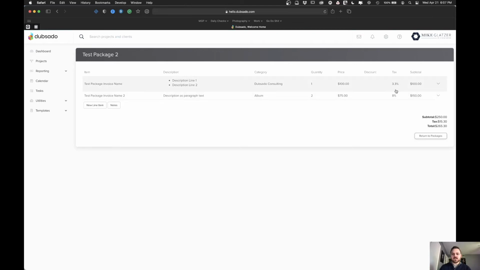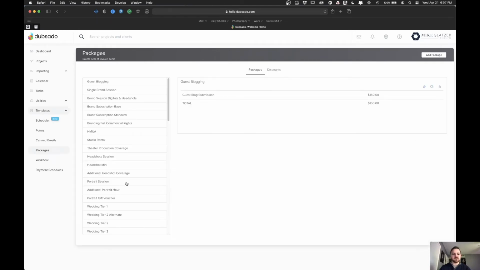Cool beans, and you can see the different tax rates for all this. So our subtotal now is 250. Our actual total will be 265.30, right? So that's going to be the combined tax rates with the various subtotals as well. Cool. All right, so let's return to packages.